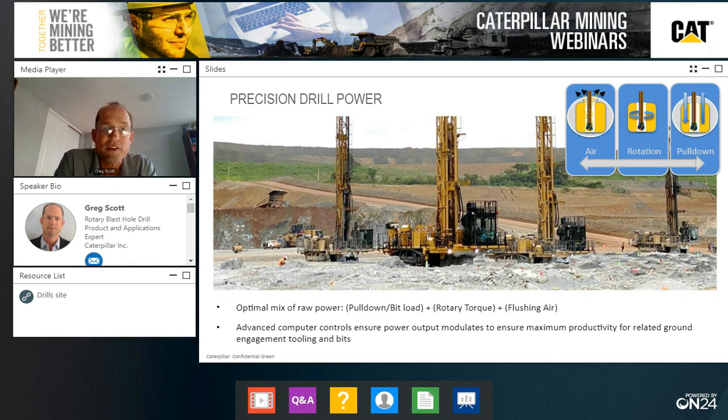The MD6250 has precision controls so you can deliver the proper amount of feed force, rotary torque and RPM, and then we also have our variable volume air package on board that makes this class machine adaptable for small, medium, and large borehole drilling in both hard and soft rock applications. So with that said, I'd like to pass the torch over to Jason Anderson, who is going to talk Cat bits.